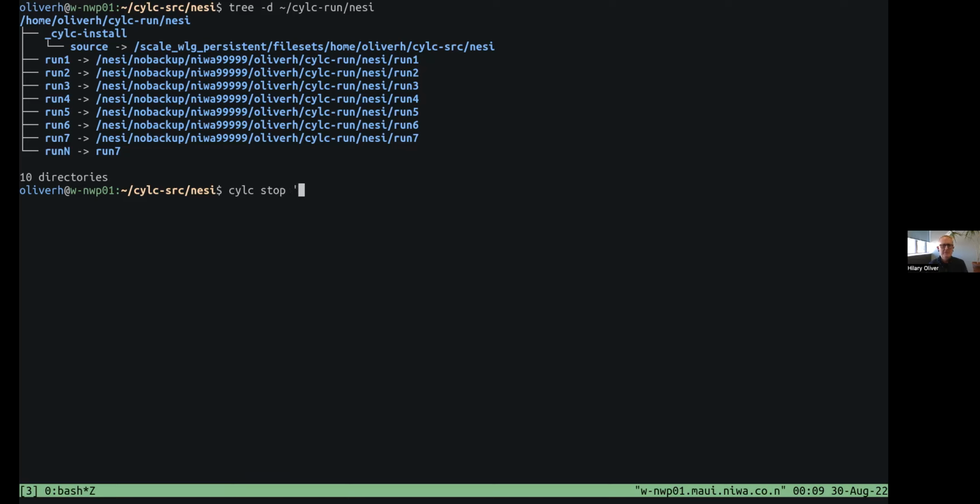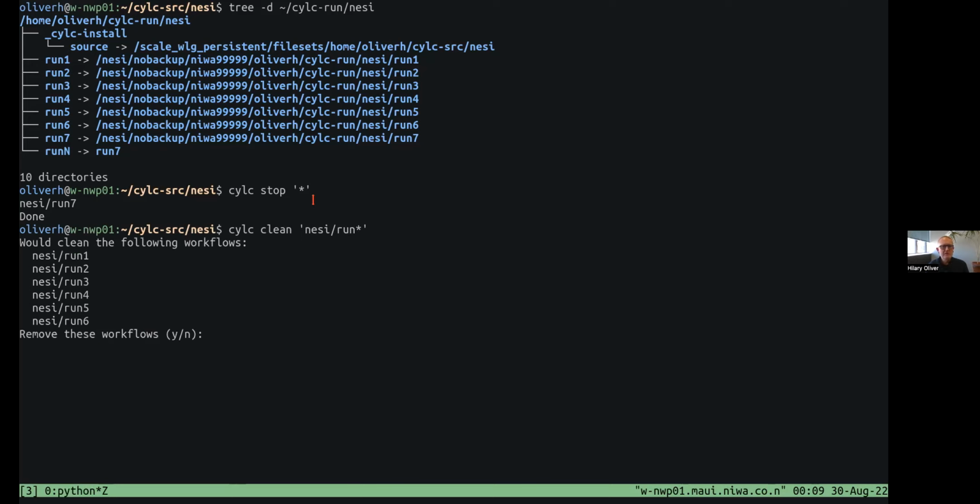And I'm going to stop all of my workflows. There's only one, so it's going to stop it. And incidentally, to clean up after running workflows that you've finished with, you just use the Cylc clean command. So I'm going to say Cylc clean all of my runs of the NeSI workflow. That's going to follow these symlinks and clean up the actual data locations.